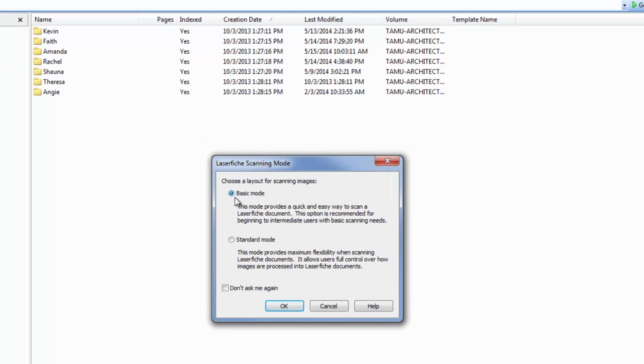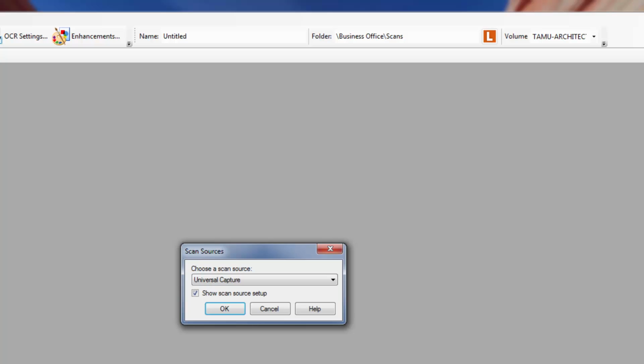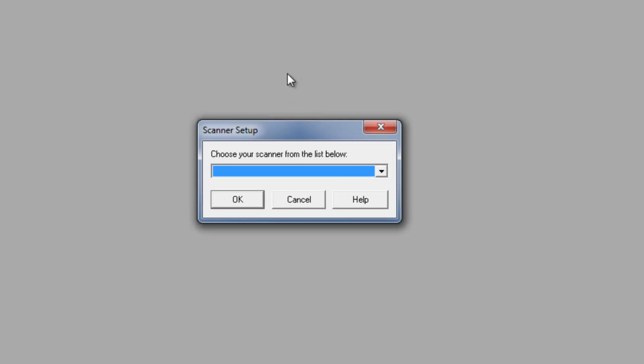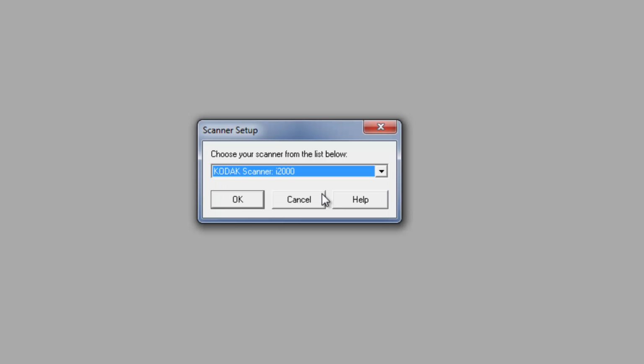And you can just leave this on basic mode and click OK. And then you'll see this little pop-up window that says scan sources, and you want to choose Twain, and make sure this box that says show scan source setup is checked, and hit OK. And then on choose your scanner from the list below, you want to choose the Kodak scanner, and then OK.